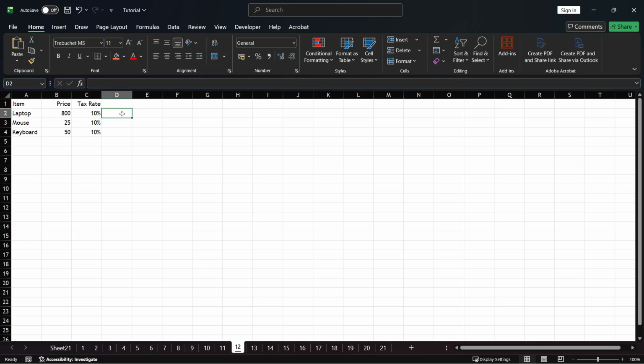Once your sample data is in place, enter the formula. This is where Excel starts doing the work for you. Formulas always begin with an equal sign, which tells Excel you want to perform a calculation instead of entering plain text. When you reference cells in a formula, Excel uses those cell addresses to find the values it should calculate.